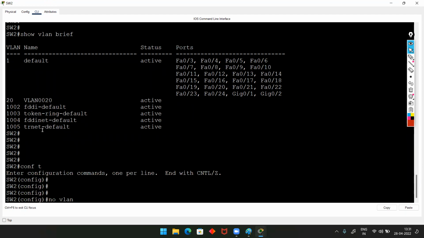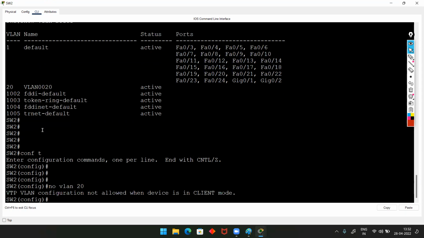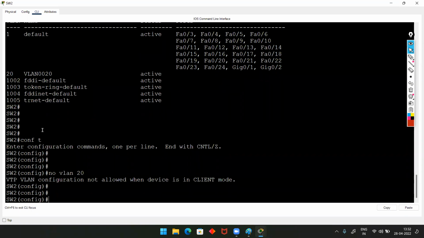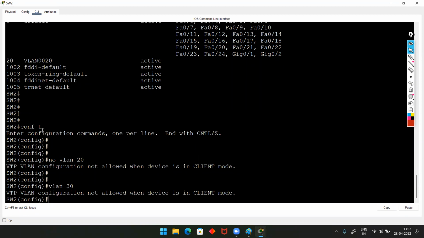No VLAN 20, then press enter. What is the error, guys? Can anyone please tell me? VTP VLAN configuration not allowed when device is in client mode. Okay. So can I configure a new VLAN in a client mode switch, like VLAN 30? No, sir. No.